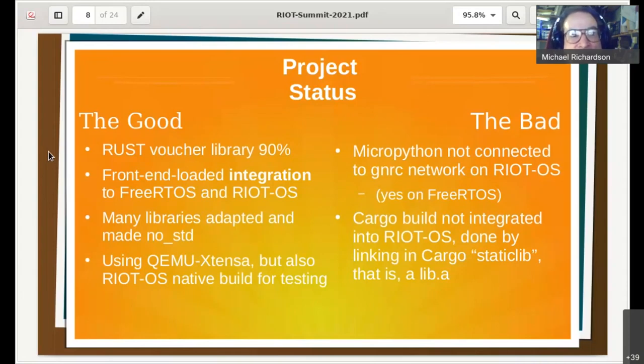And we've been trying to use QEMU Xtensa, but we're also now using native as well. The bad: MicroPython's not connected to GNRC. I don't know how complicated that's going to be at this point. I hope it's not too hard there.